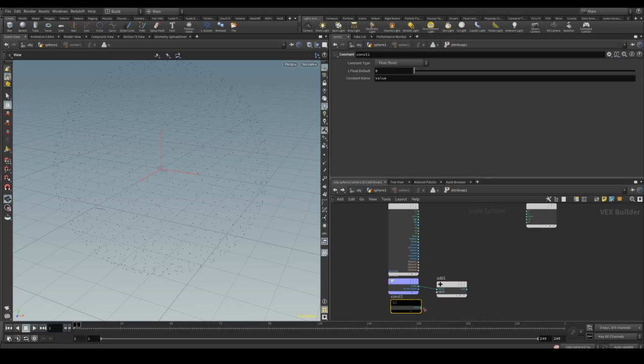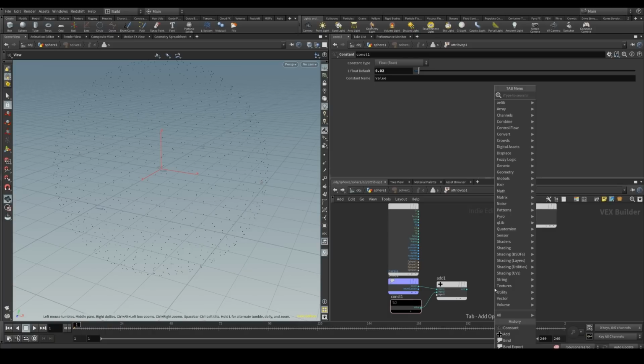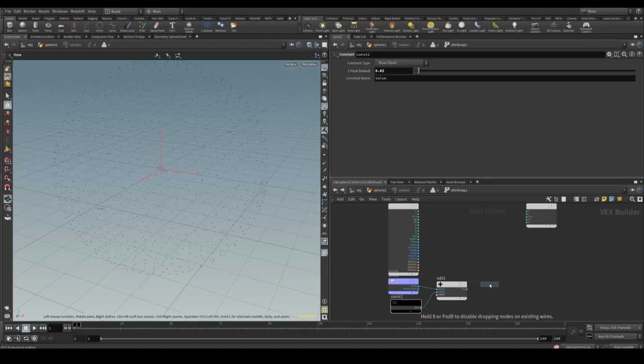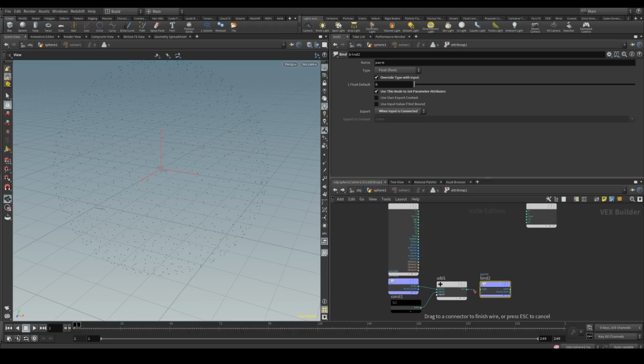Plug the constant into the input 2 and let's type, for example, 0.02. And now I want to export this value as the new p-scale. So again, type bind, but this time we will choose bind export. So here I will be able to export the new p-scale.